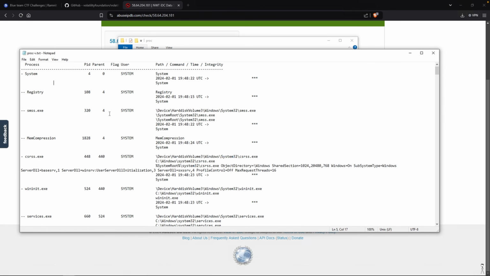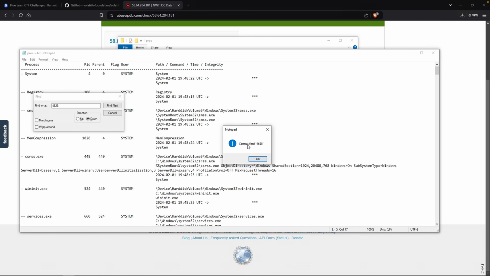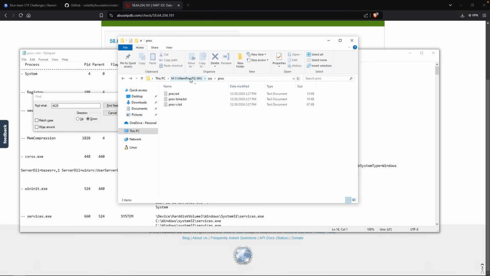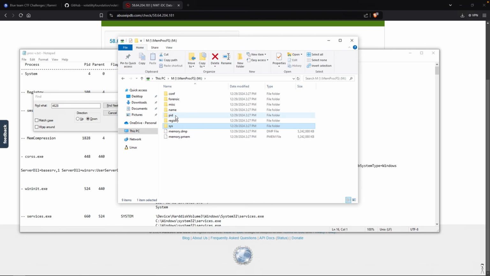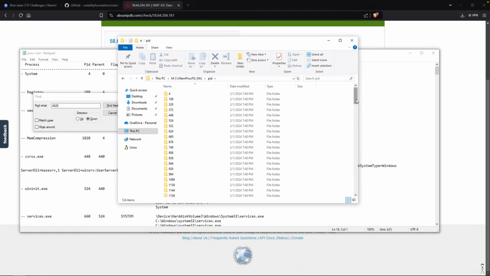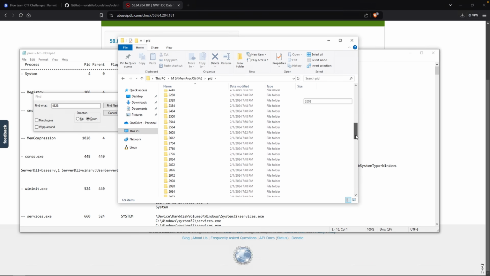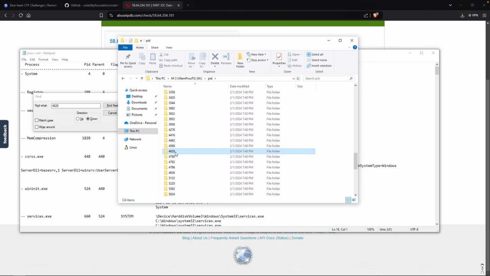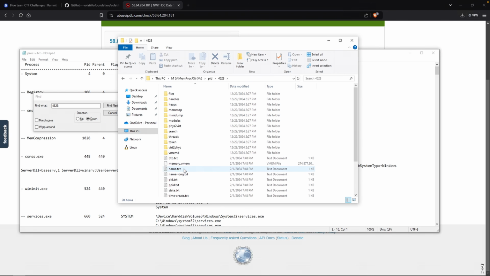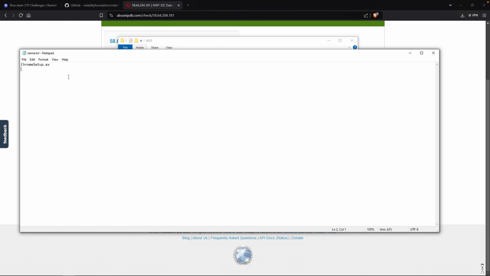To begin, I'll hold Ctrl F, and this will open up a find window. I'll type in our process of interest, which again is 4628, and that is our Chrome setup. Interesting, we cannot find 4628. So let's go back over to our memproc.fs file directory, and I'll head over to the root directory and click on the PID directory. From here, can we find our process of interest, which is 4628. Right here, 4628. And if I click under the name.txt, I can see that it is indeed chrome.exe.